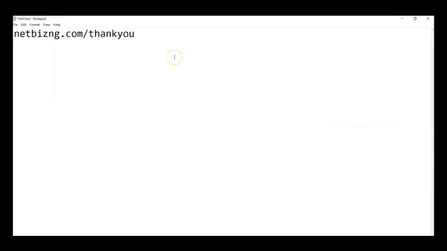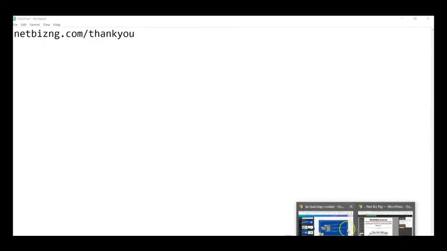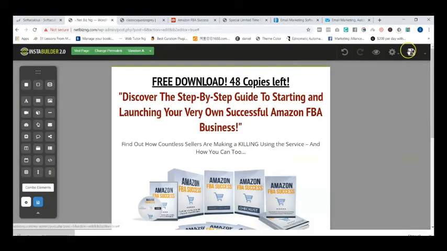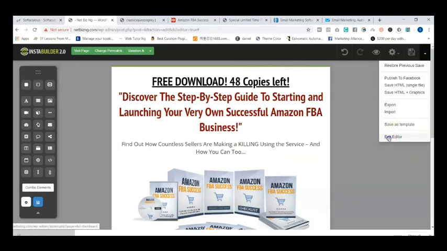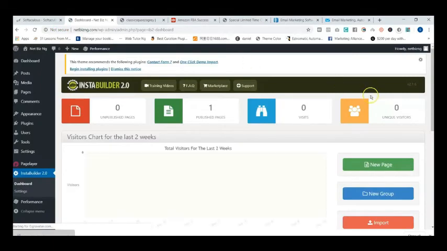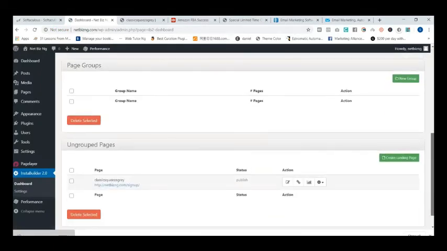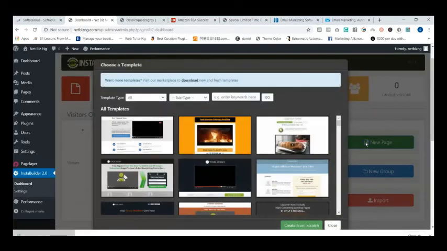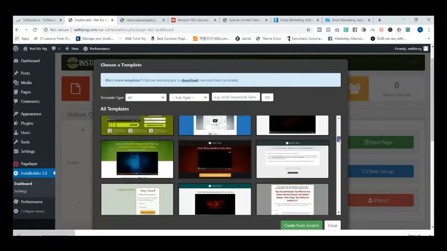So let's go back to our page builder. Since we are done with this, we are going to exit. Click on Exit Editor, click on Leave. It will take you to our page. We already created one page, so now we want to create another page. So just come here and click on the New Page. Then you can select any template you want to use as well. So I'll just pick one that we can use as a thank you page.